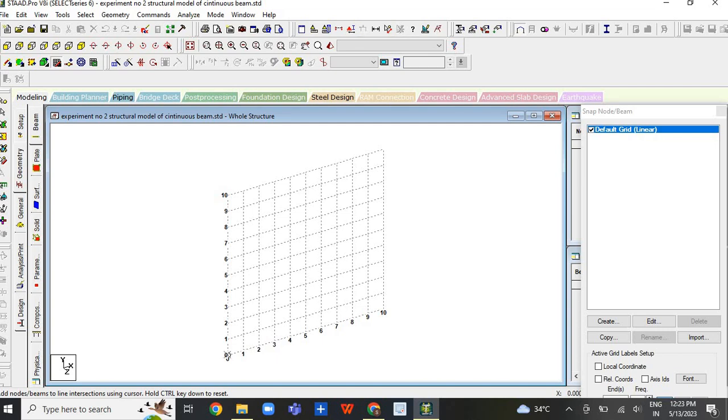So first I will click on 0, 0. So a node is created here. Then the next support is given at a distance of 3 meters. So I will click on 3 again. So another node is being created at 3. Then I will move forward. At the end of this beam, there is a roller support. So I will click on 6 meter.